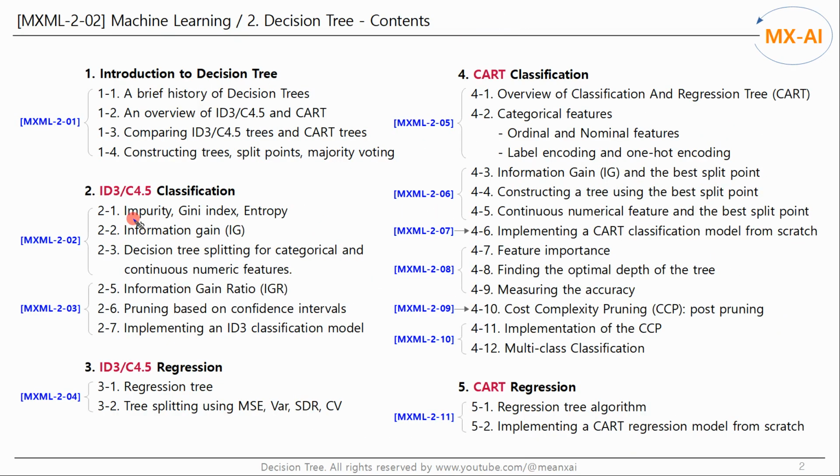In this video, we looked at how to calculate impurity and information gain using the Gini index and entropy. And we looked at how to create an ID3 decision tree using the information gain. In the next video, we'll look at the information gain ratio and tree pruning. We'll also briefly implement an ID3 classification model.